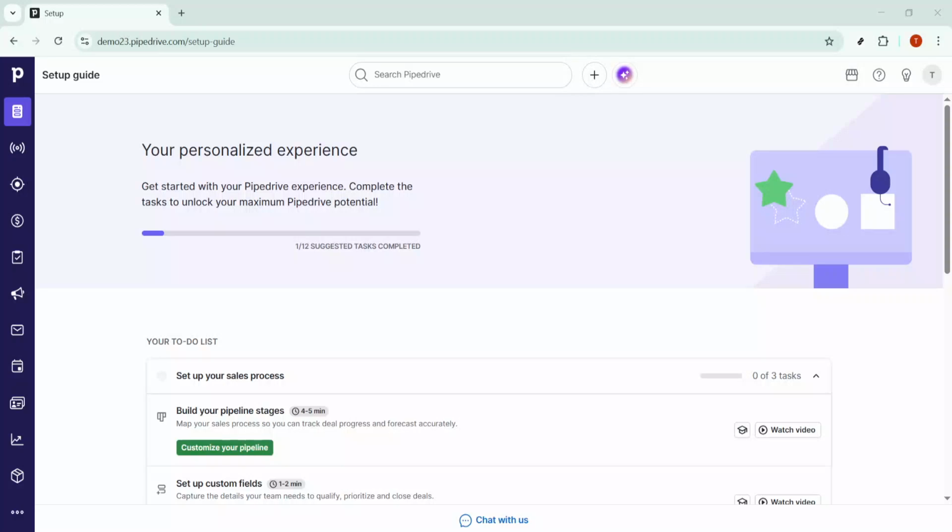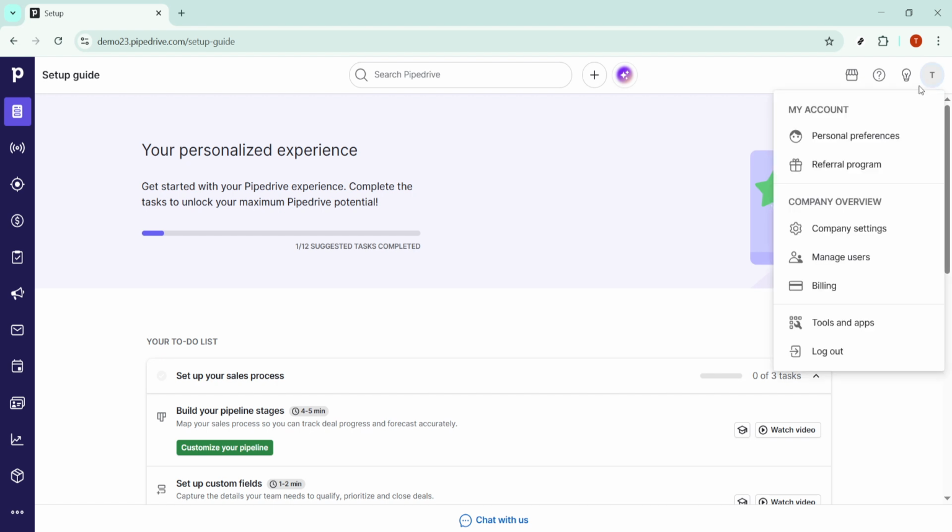In today's video, I'm going to teach you how to make a cool email signature in Pipedrive fast. We'll build a clean, professional signature right inside Pipedrive, so your emails look on brand and consistent, without any complicated setup. Start by opening Pipedrive and heading to the top right corner of your screen.